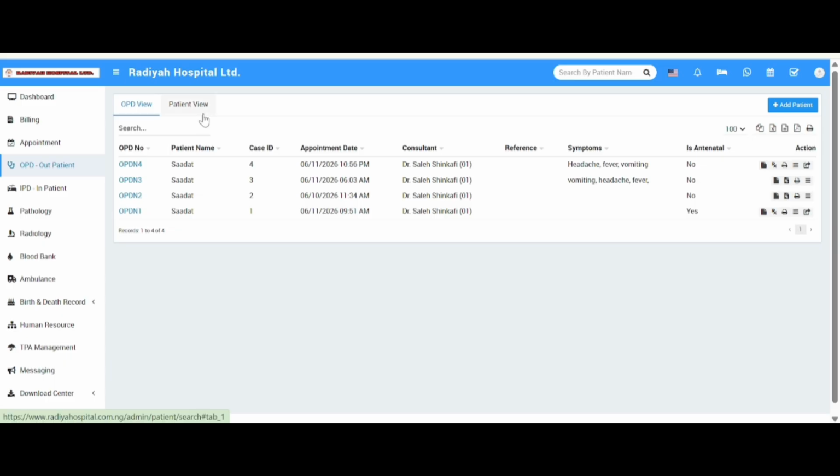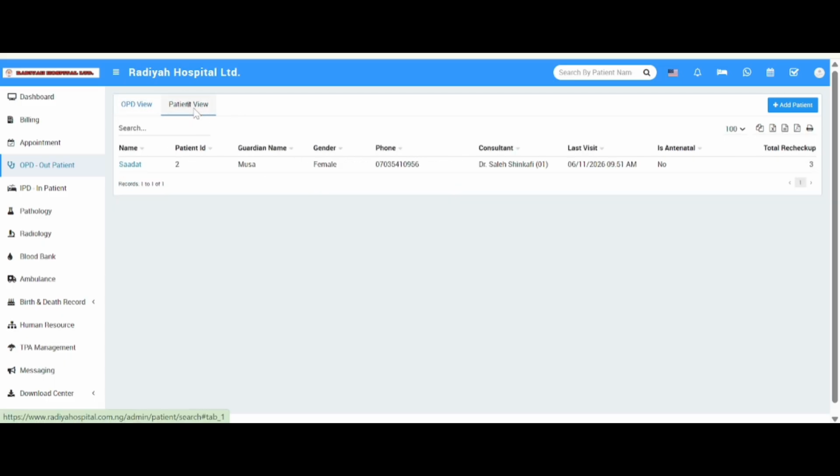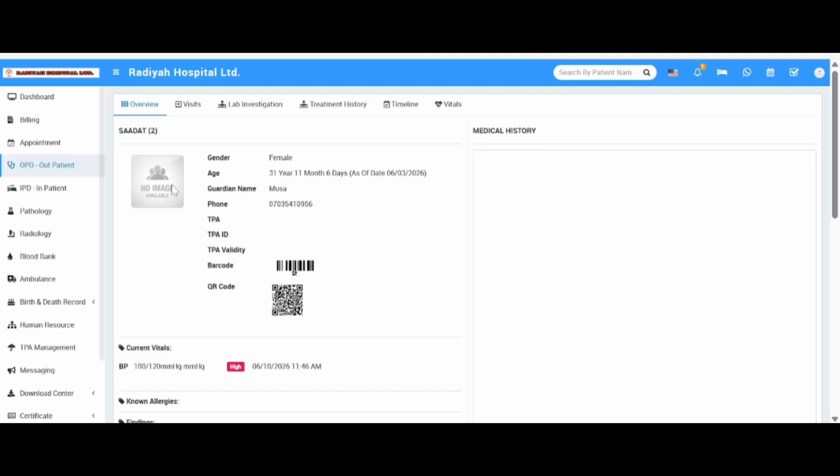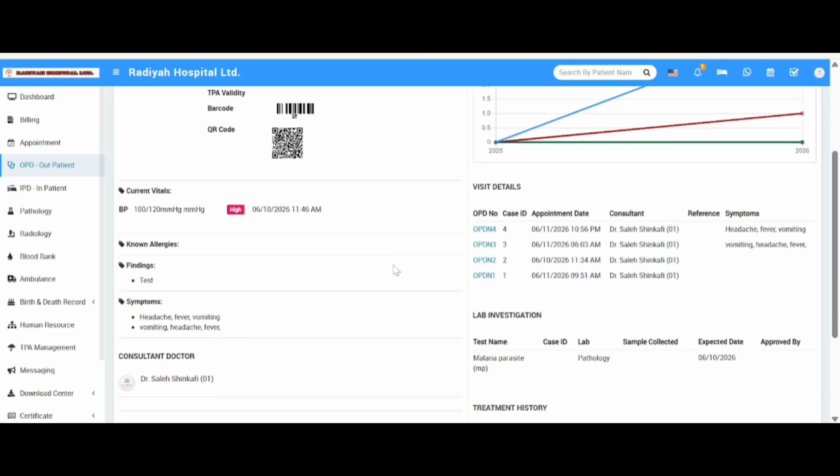Let's say we have treated many patients. Once you click patient view, you will see them here and you can search for the one you want if there are many. But here is only one patient. We click this show. After it has shown, you see this is the overview. Here you can see the history. You see all the four visits this patient came with.